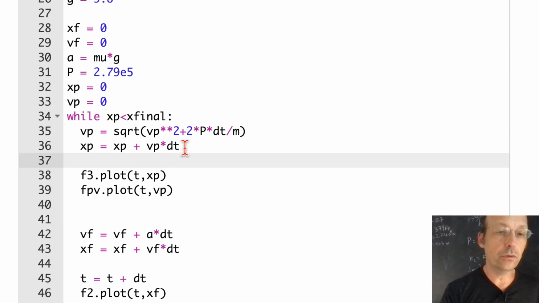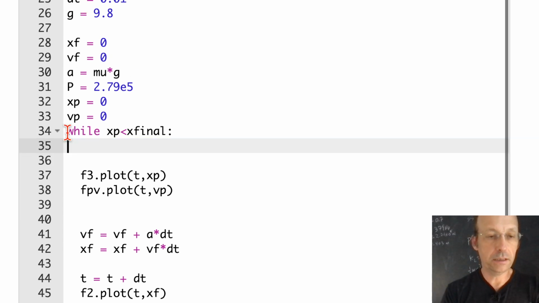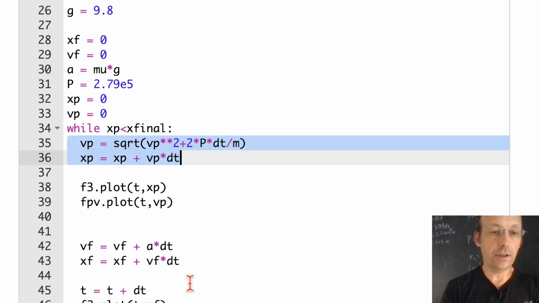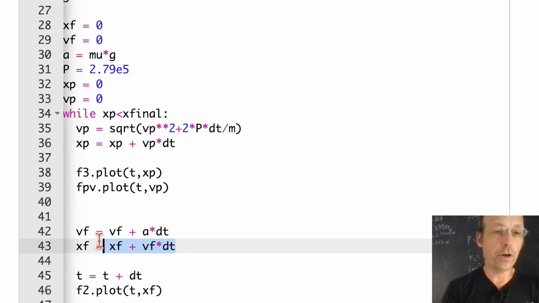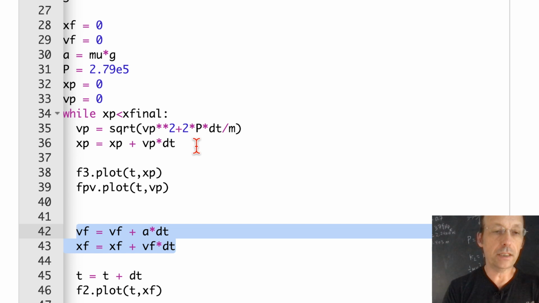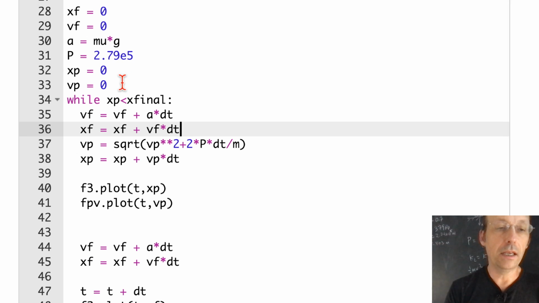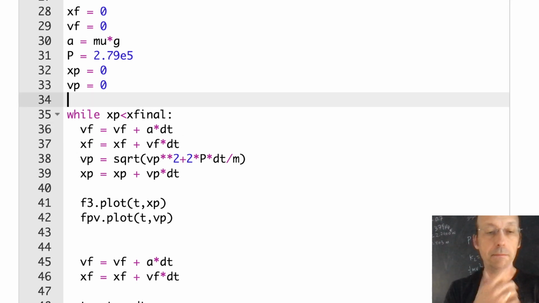Let's cut this, and let's cut all this stuff. Let's cut this, put this up at the top. I want to calculate the frictional velocity first. And now, the power velocity. So I guess I do need a third velocity.